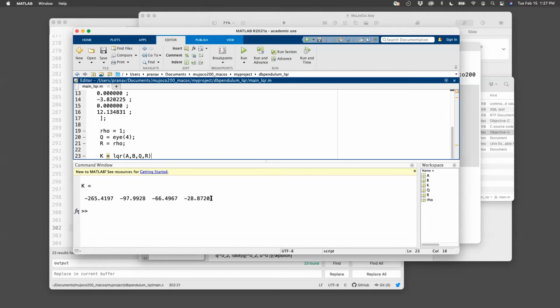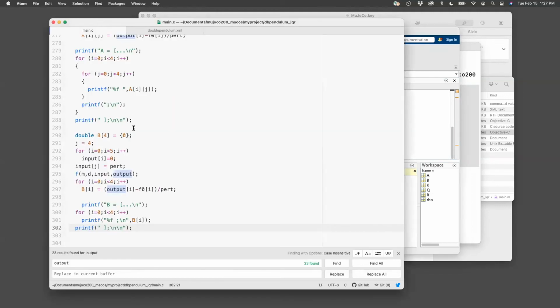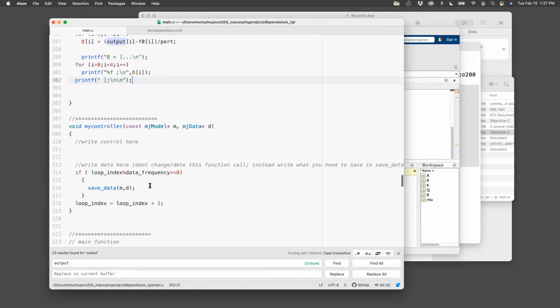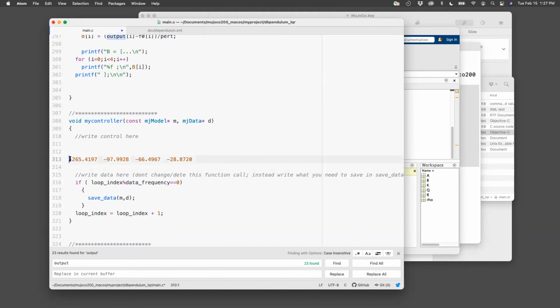I need to take these gains, put them in my simulation, and run the controller. So let me copy these and head back to my code. Now I need it to be called every single instant of time, so the place I put this is in my controller. Double K4 equals that.